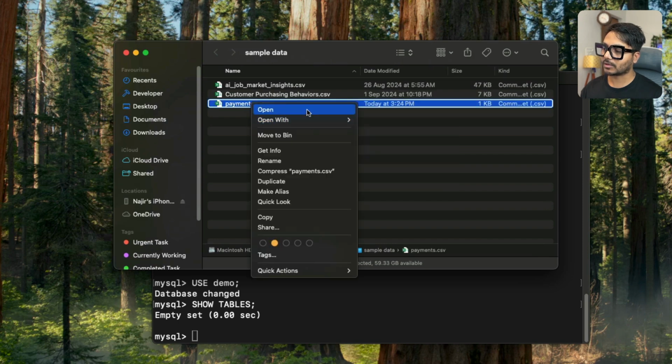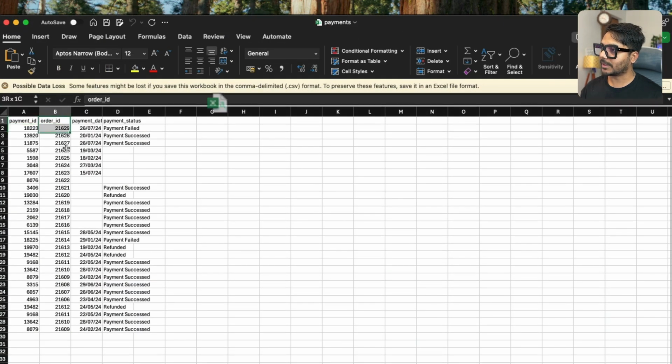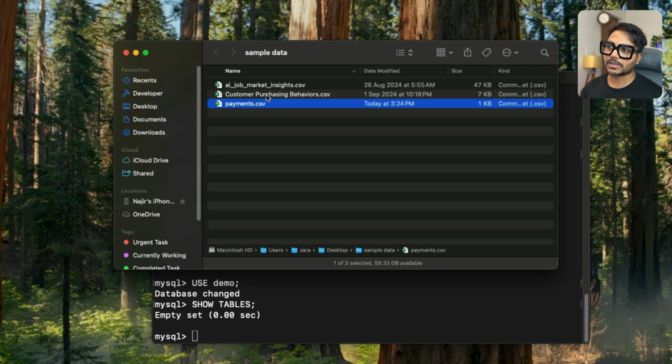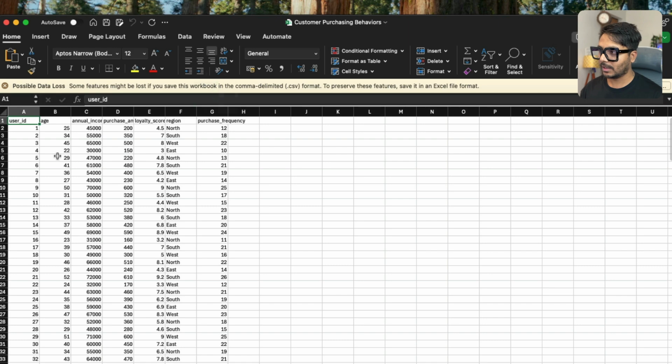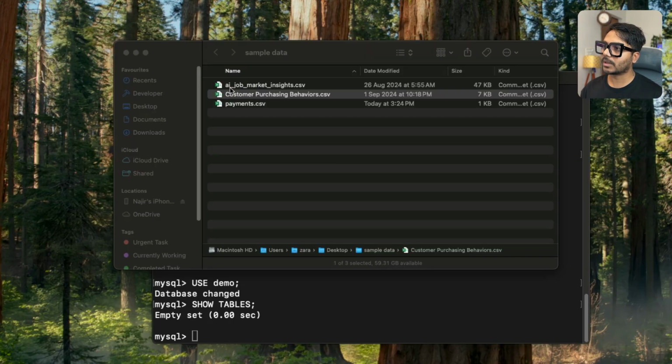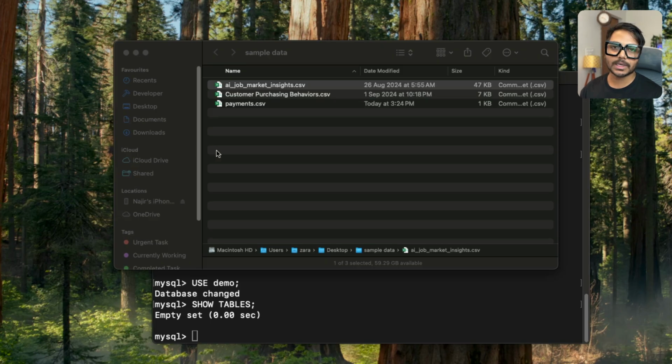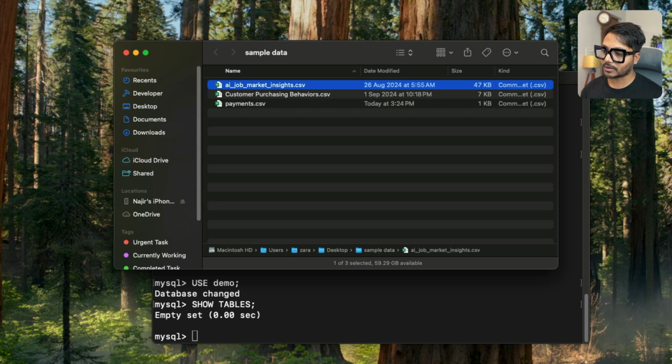One I have is called payment. This is one of the sample data I'm going to import, and then I have this customer purchasing behavior. This is a large file. I'm going to import all this using command lines, because if you import using Workbench you get errors most of the time, so that's the reason we would import using the command line. So we're going to create 3 tables first of all. Let's go ahead and first create the tables.